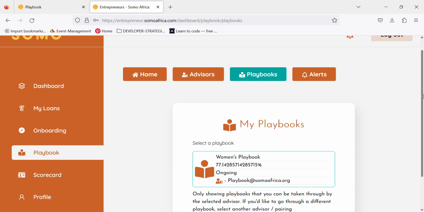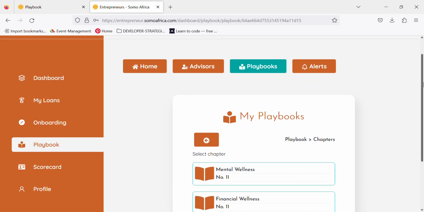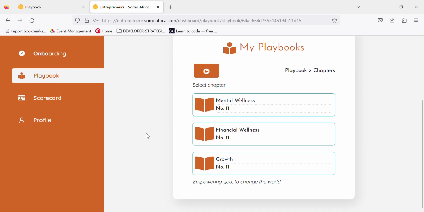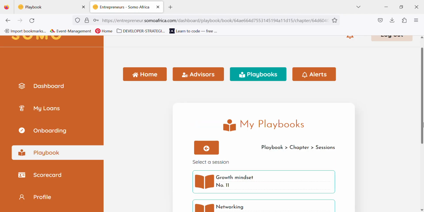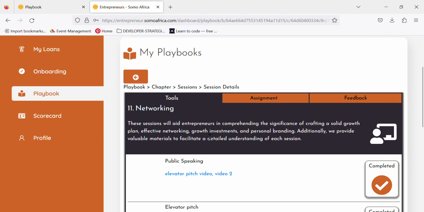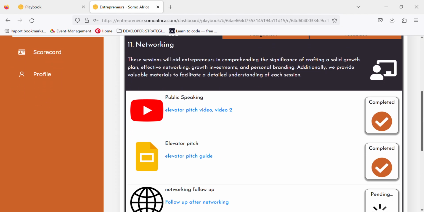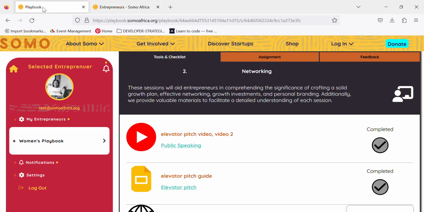After selecting the women playbook, again, the entrepreneur is able to see the contents of the women playbook. As viewed from the advisor side, there is the mental health, there's the financial health, and there's the growth. We selected growth on the other side, which is the same case. We will select growth on this side. The advisor was working on networking. That is exactly what I will select again on this side. So now, the entrepreneur and the advisor are on the same page. This is networking, yes, networking.